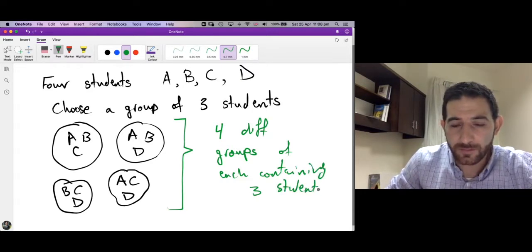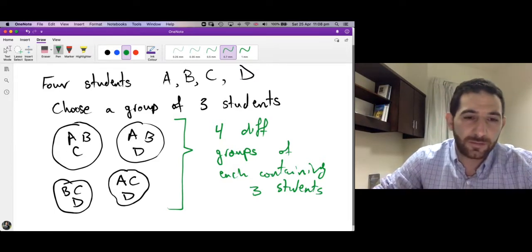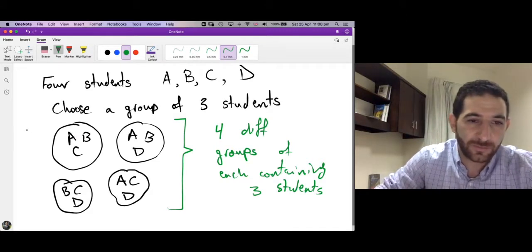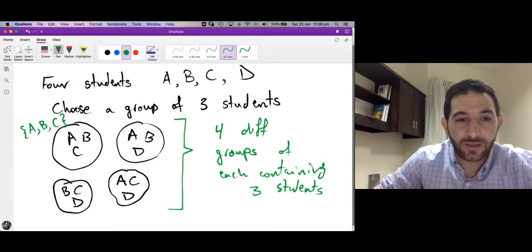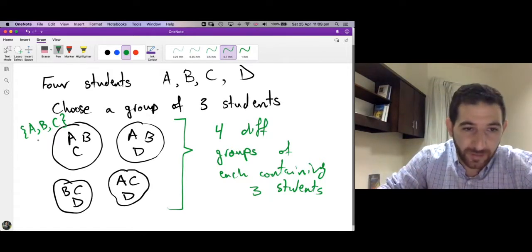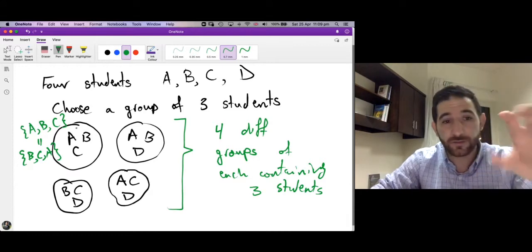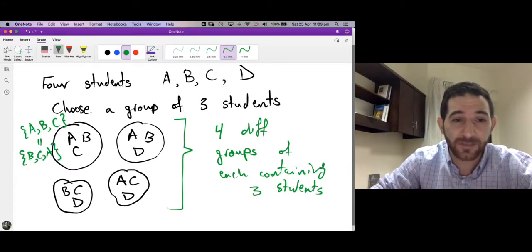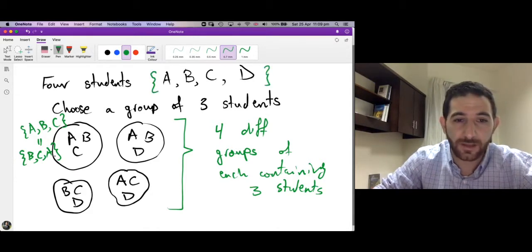Now again, this will be a combination. So what is ABC in mathematics here? How can we represent this? Simply, it's a set containing 3 elements. The 3 elements are A, B, C. And remember that in a set, we don't care about the order. We just care about who are the members of our set. So remember, ABC is the same set as BCA, right? In sets, we don't care about order, so we can represent this group of 3 students as a subset of the set containing the 4 students, and this subset contains 3 students.